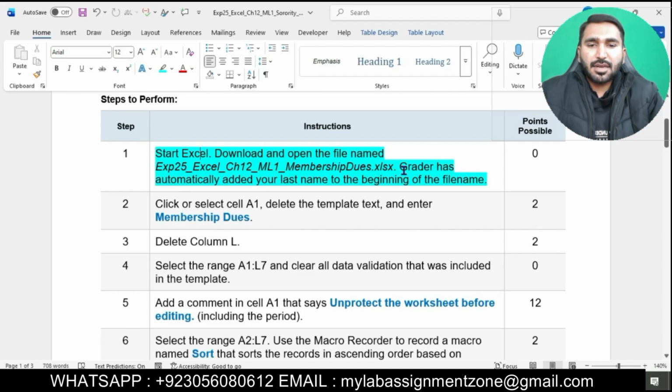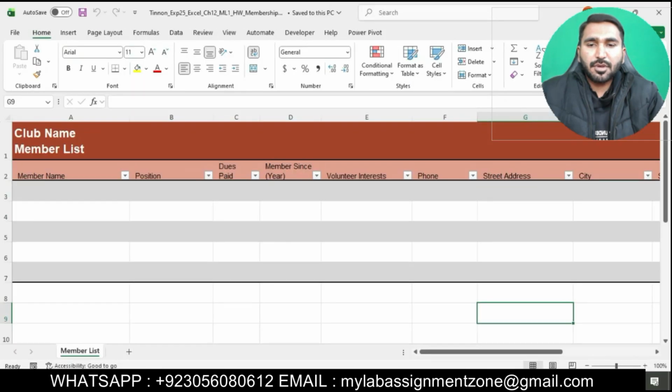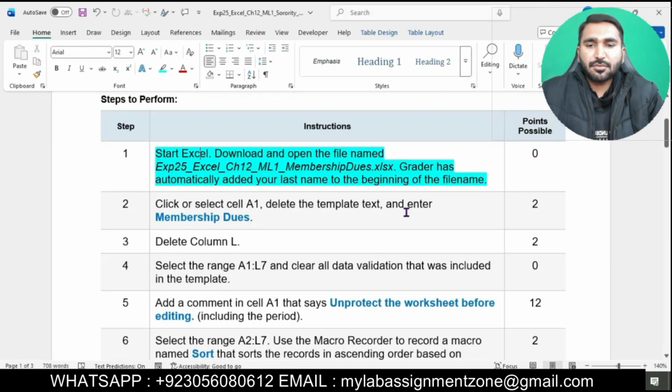Grader has automatically added your last name to the beginning of the file name. Basically, in this question, we will have to download the Excel workbook from the Pearson MyITLab dashboard. I am opening my Excel workbook. You can see this is my Excel workbook which I have downloaded from the Pearson MyITLab dashboard portal.